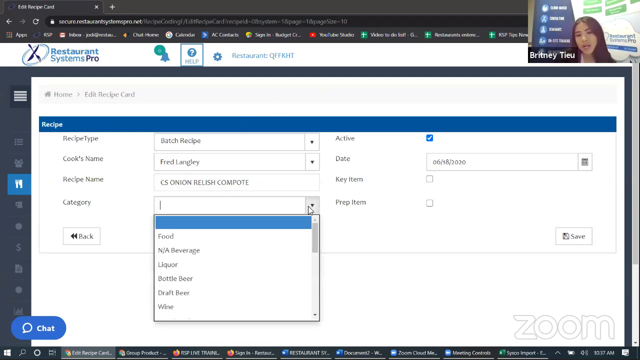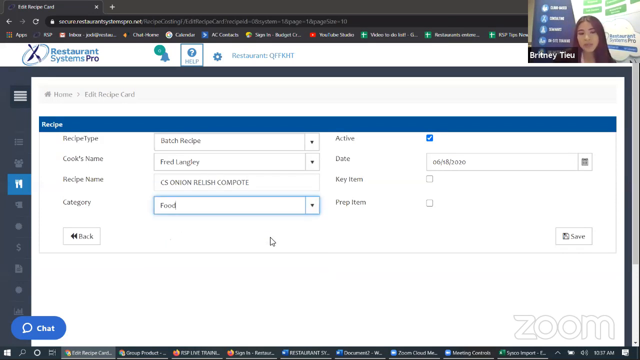Category, this is where we want to apply it to our cost of goods sold category. We can inventory batch recipes. We cannot inventory item recipes. Also, a batch recipe can go within an item recipe. An item recipe cannot go within a batch recipe. So just a heads up with that. And if I accidentally entered an item recipe as a batch recipe, I can't convert it. I can only convert item recipes to batch. So it's the other way around.